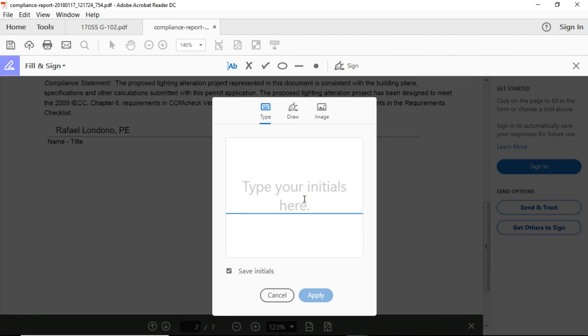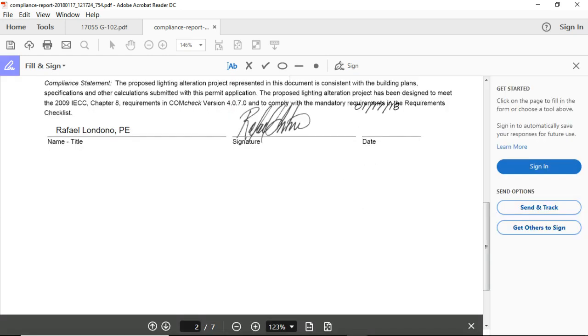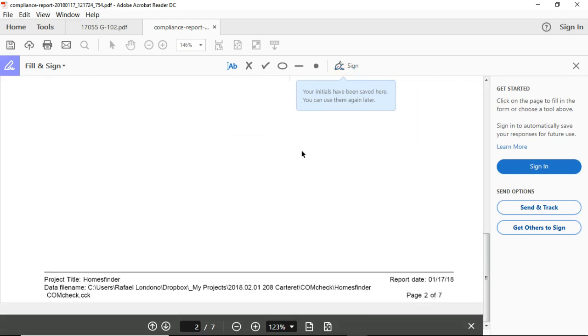It's a place for initials, but I figure out that if you use numbers, you can just do the date. So today is 01 over 17 over 18. Apply. And it puts it there. So next time I come back here, it's going to save that, and I have to save that signature. I have multiple signatures for multiple types of things. So there's 7 pages. We're done with page 2.